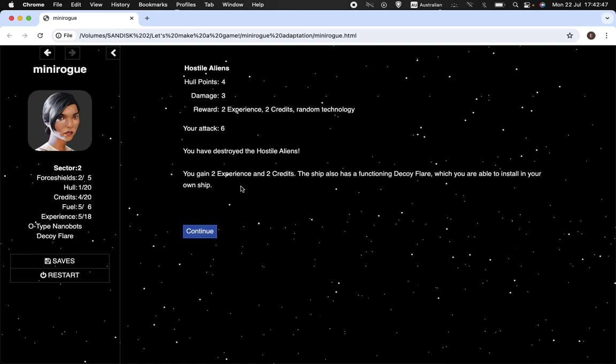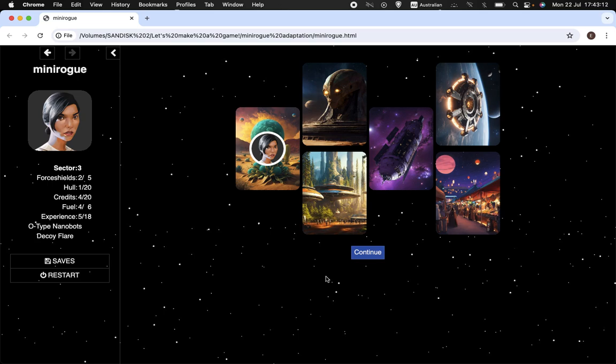All right, so you get 2 experience and 2 credits, and the ship has a decoy flare, which you are able to install in your own ship. A decoy flare is another equivalent of a spell. It means that they can't fire back, basically, for 1 round. We fire this flare, and presumably, in the story of the game, they're shooting at a target that's not there. All right, so I gambled. It was probably wrong to gamble, but we did win, so nice.